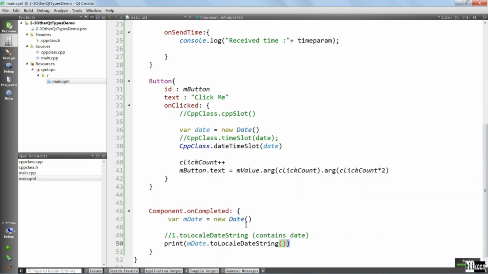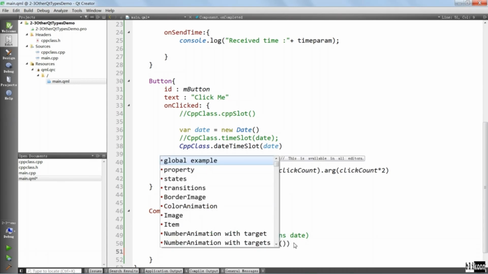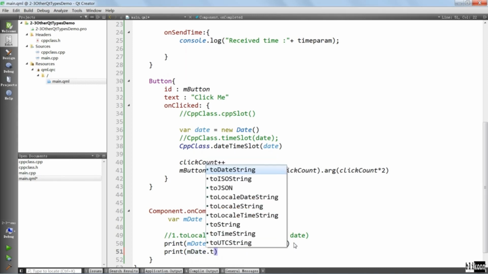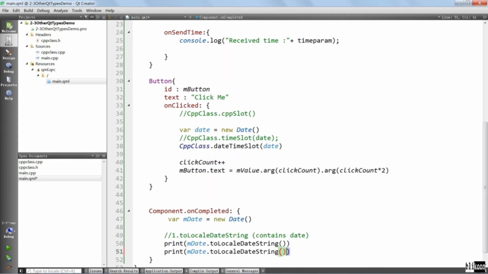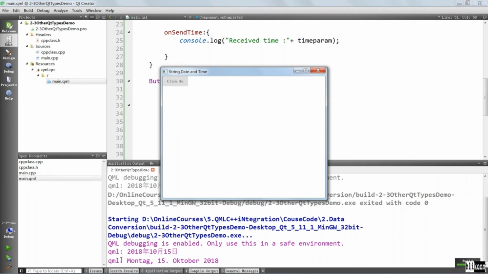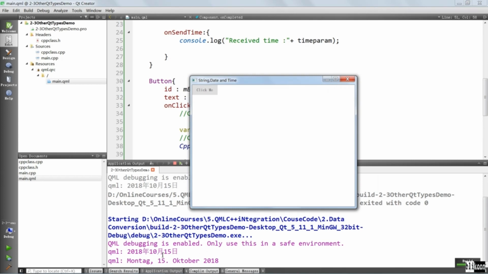You can also use these methods by specifically putting in the locale that you want to see your date information in. So let's do that. We can say print mDate.toLocaleDateString. And if we wanted to see our information in German, for example, we could pass in a German locale. Let's run this to see what we get. You see, we have the information in German. If you speak the language, you can understand this.